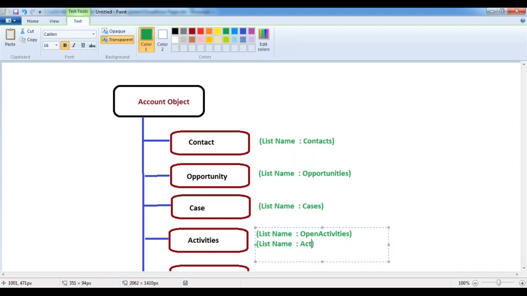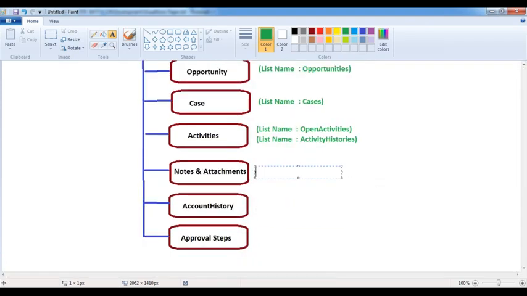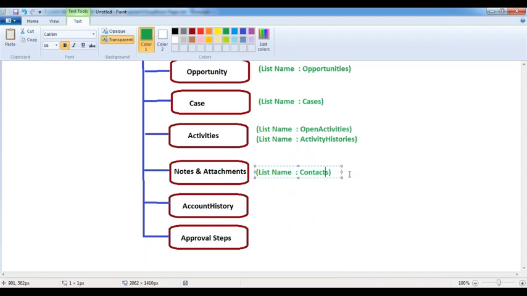And for this one, activity histories. Two related lists will be available. Now, notes and attachments. How many attachments can you have? Multiple. So for the notes and attachments, the related list name is combined attachments.